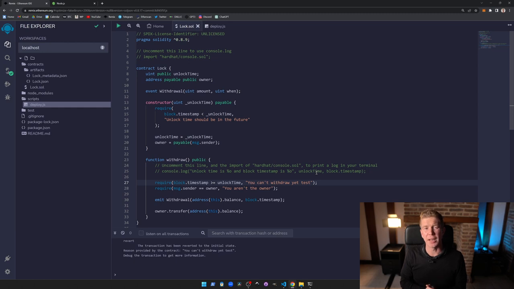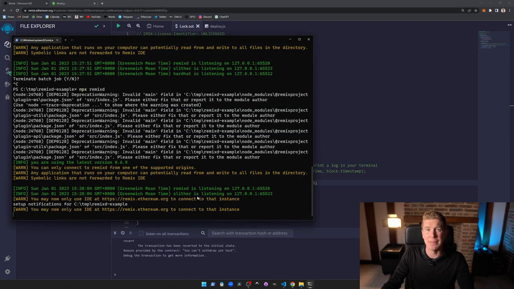Now I think there's a real case that using the Remixd daemon from within a browser is just as good as using VS Code. That's something probably you're going to have to decide for yourself. Some people will love it, some people will hate it, but it's an option and it's worth knowing how to do it. So simply use the npm module for the Remixd daemon.